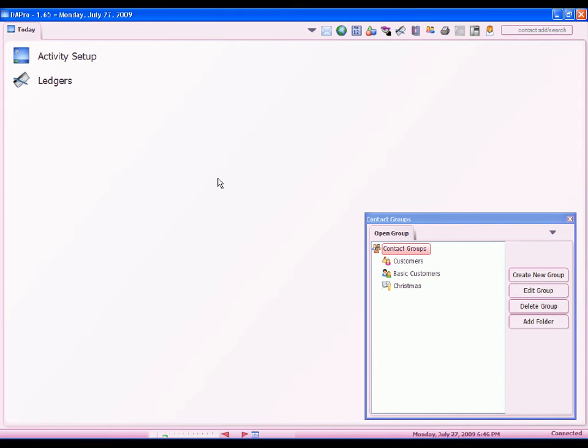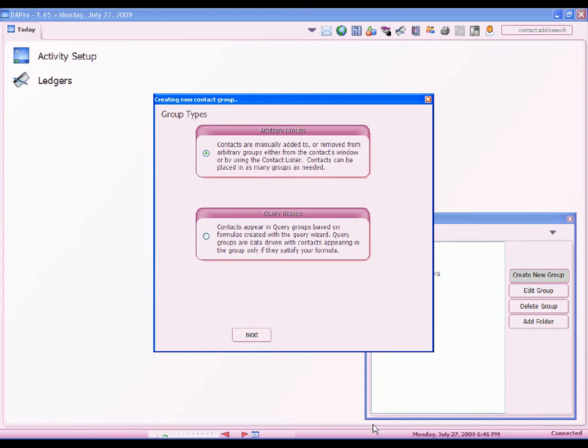To create a new group, you click on Create New Group, and it's going to open this wizard which steps you through various options. First off, there's two types of groups. There's arbitrary groups and query groups. Arbitrary groups are groups that are similar to the direct mail groups from the previous system, and people are on these groups purely because you want them to be. It's arbitrary. It's not related to any data in their record or things they've bought or birthdays or anything else. They're just on the list because you want them on the list.